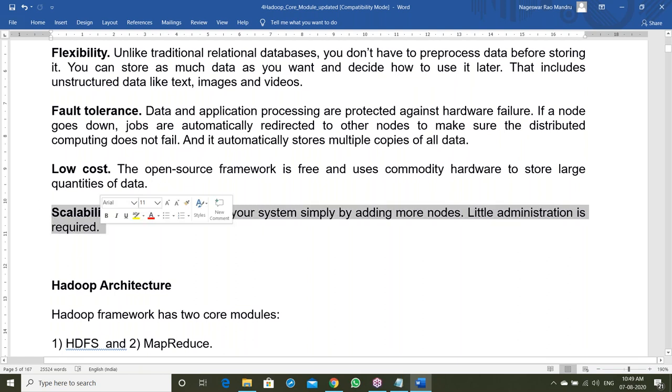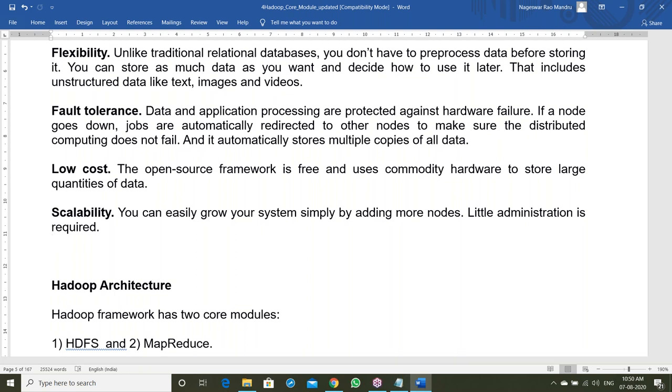Next, scalability means easy growth. Scalability means extending functionality without affecting the existing system. That's the meaning of scalability, not only here but in any software anywhere. The English meaning of scalability is extending functionality without affecting existing features.